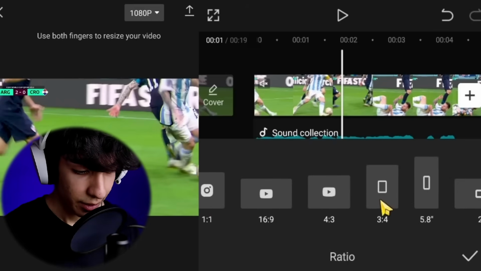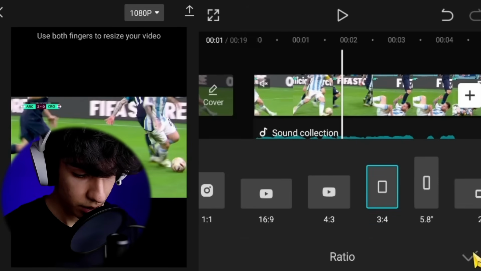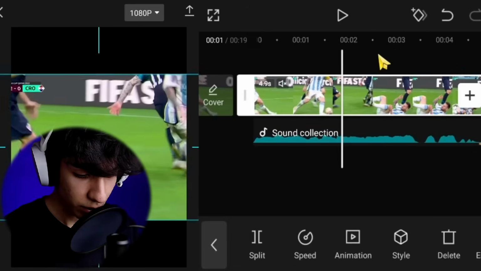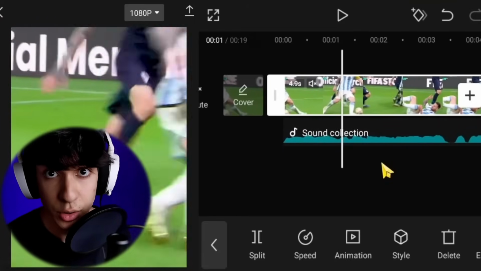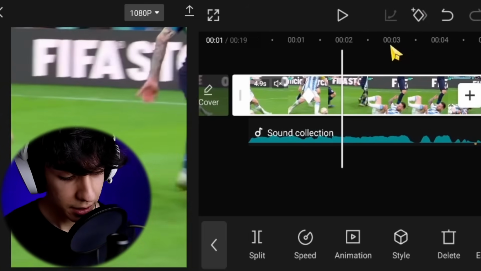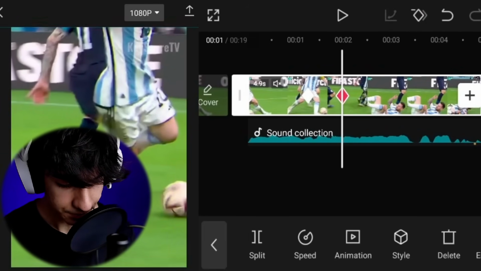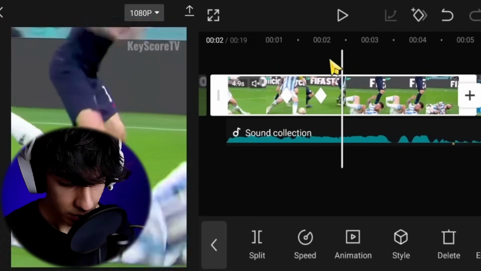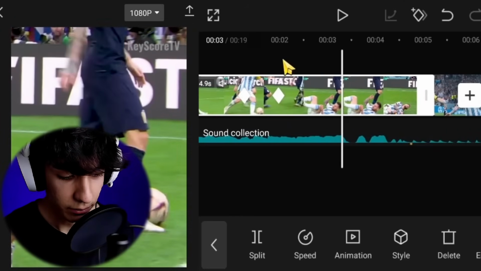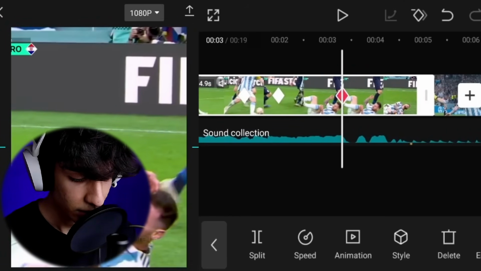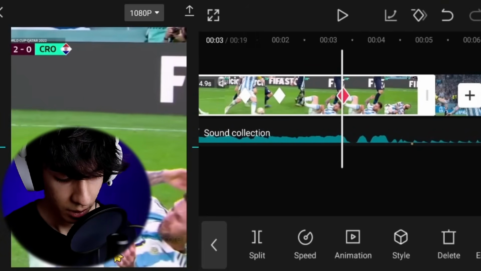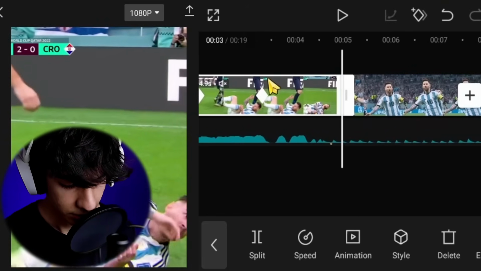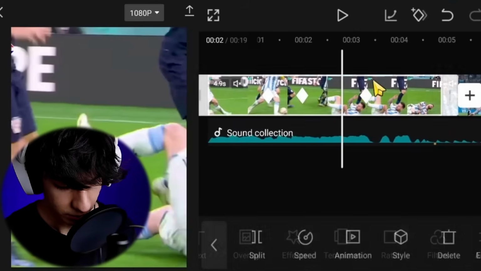So you go to ratio and choose 3:4 because this is the best size you can do. Alright, now make keyframes like this, so that the subject doesn't go out of the frame like this. It's very important. Alright, so good.